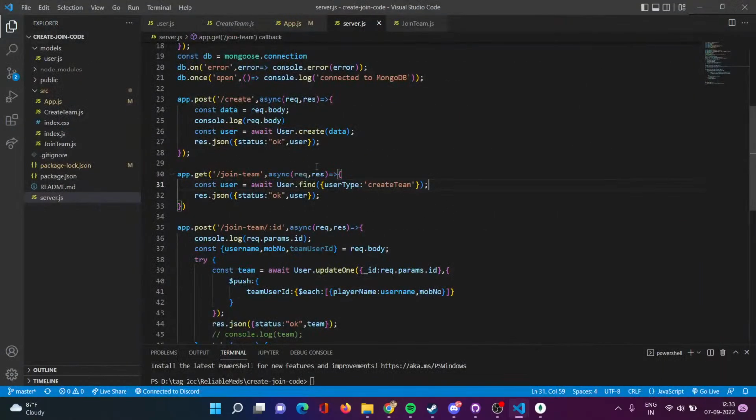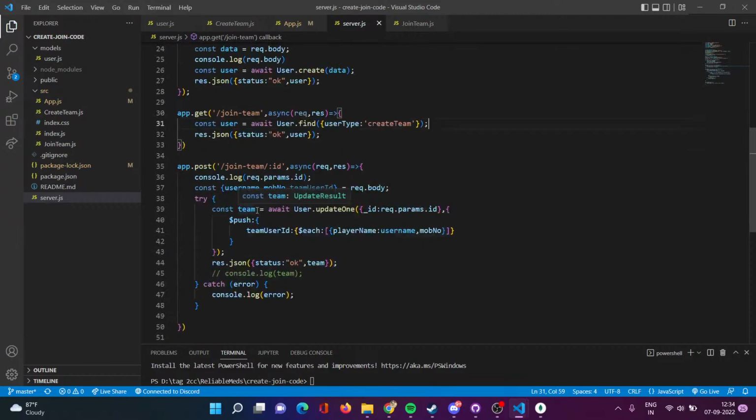So here what we are doing is, we have made an object with user type create team, so that the information is coming from create team as well, and then the status is again okay. Then again we have requested the server to store or update the information in the database from join team, and the ID, of course, which I was talking about. And okay, so these are arrays which I was talking about.